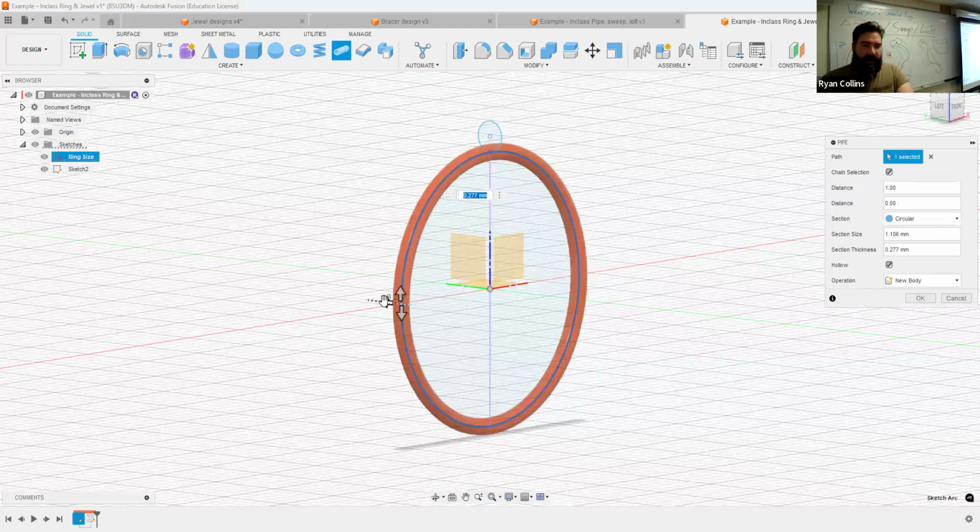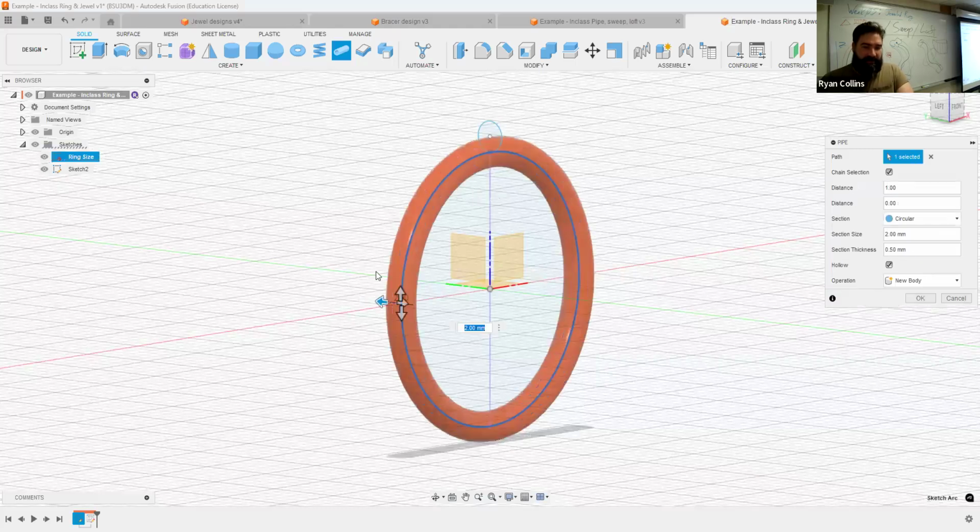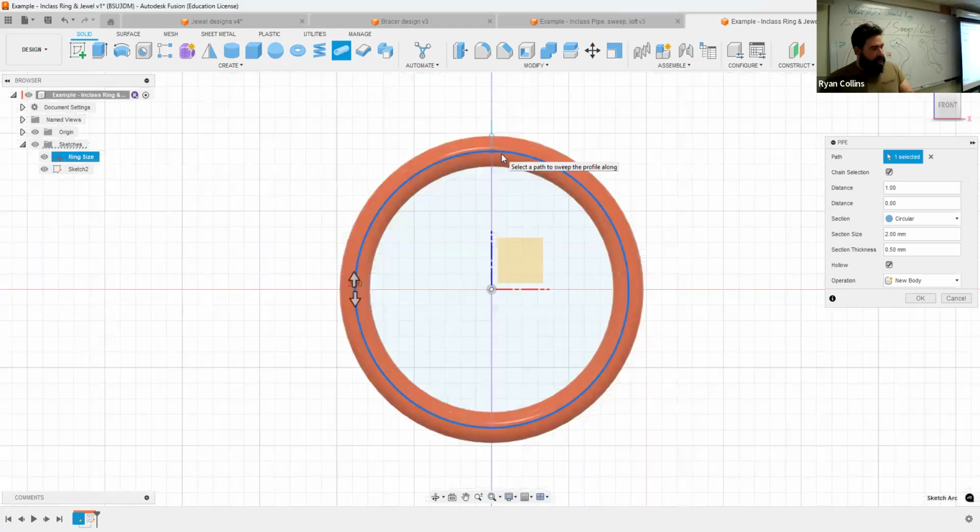Where I could have just used pipe to select that circle, the problem is to see what happens if I use a pipe tool. Let's say that's 2 millimeters wide. That pipe tool goes off in all directions, so it actually would shrink the inside diameter of the ring. So if you just want to knock out a ring, fine. You could always just use a scale tool to scale it up later.